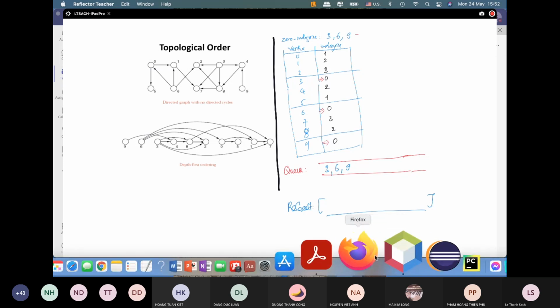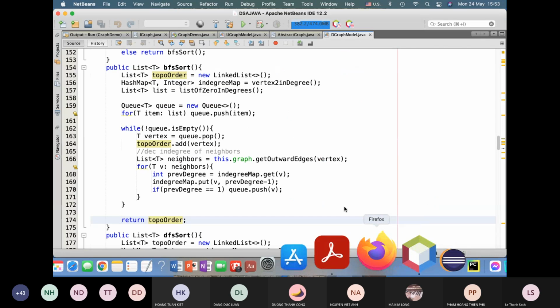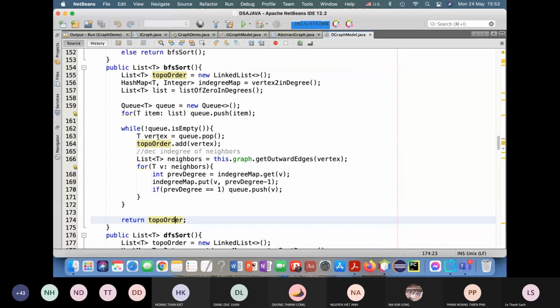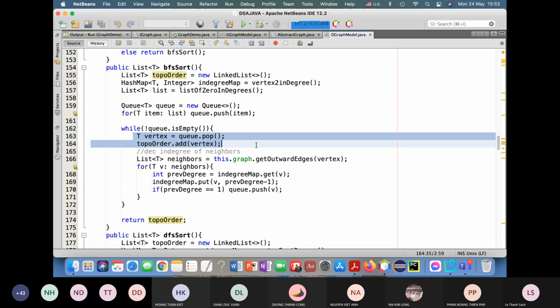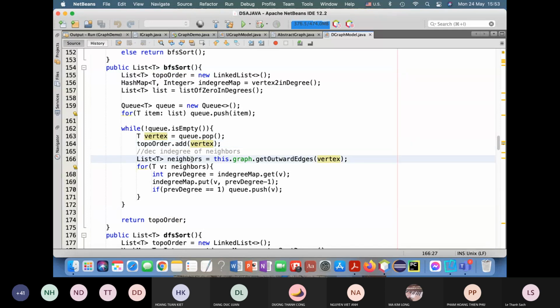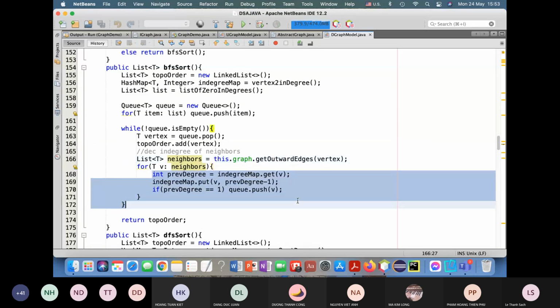Now back to the code, you do the while loop. You can see it is simple to remember. Here you pop, or you remove, from the queue and put it into the topological order. You move it from the queue to the result. The first step, you get the neighbor list, meaning the nodes that go outside from that node. We call them neighbors.